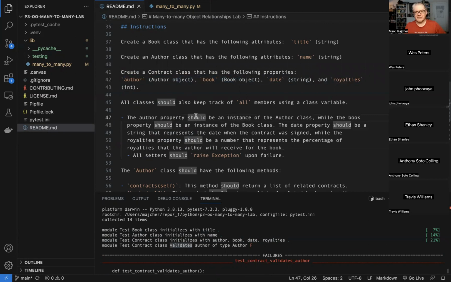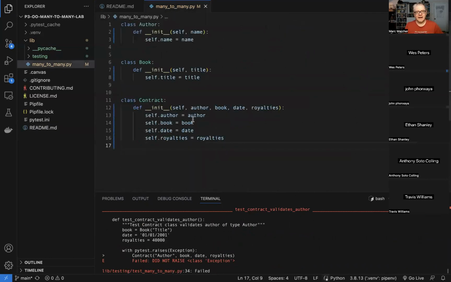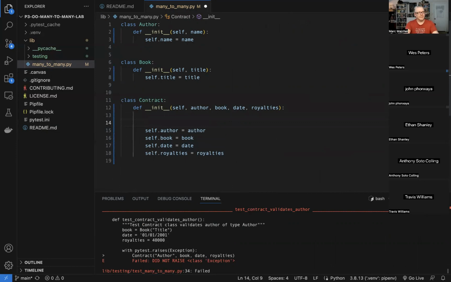Author should be author, book should be book, date should be a string, number, and all setters should raise an exception upon failure. And that's what we're getting here. Cool. So let's go ahead and put all these out there. Do I want to? What do I want to do? I'm trying to think if there's a better way to. Yeah, let's go ahead and do this.